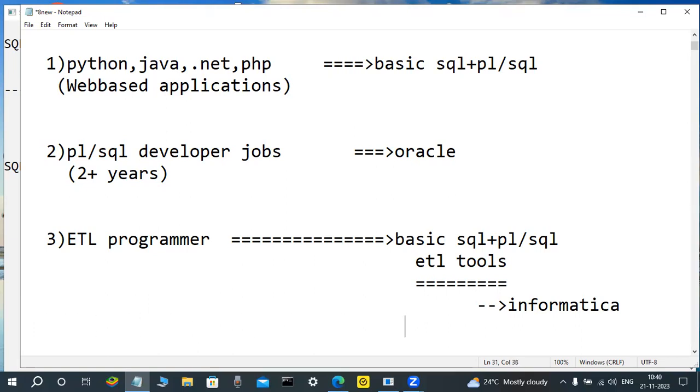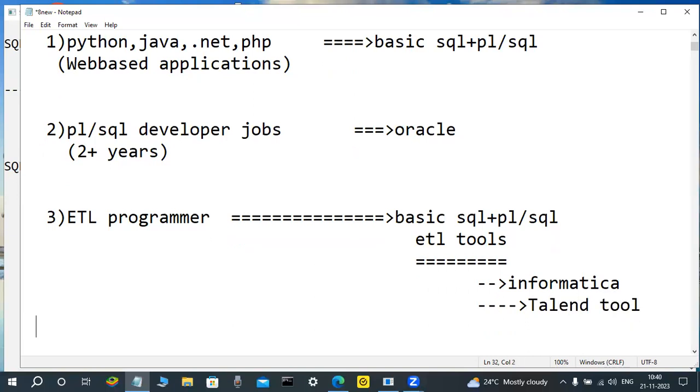ETL tool, that is a GUI tool, graphical user interface. Some concepts they are telling only. Practicing is enough. Again, nowadays the latest tool is there. Talend is a tool only. In olden days, another tool was there, but that is not popular.